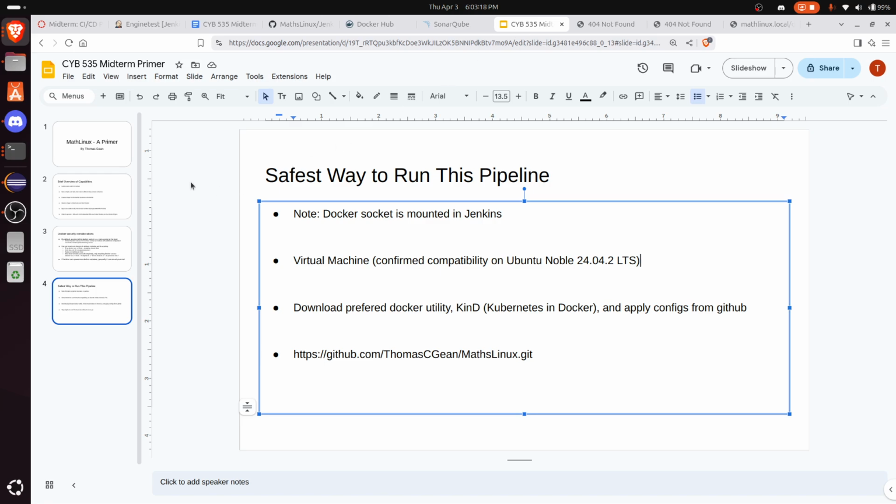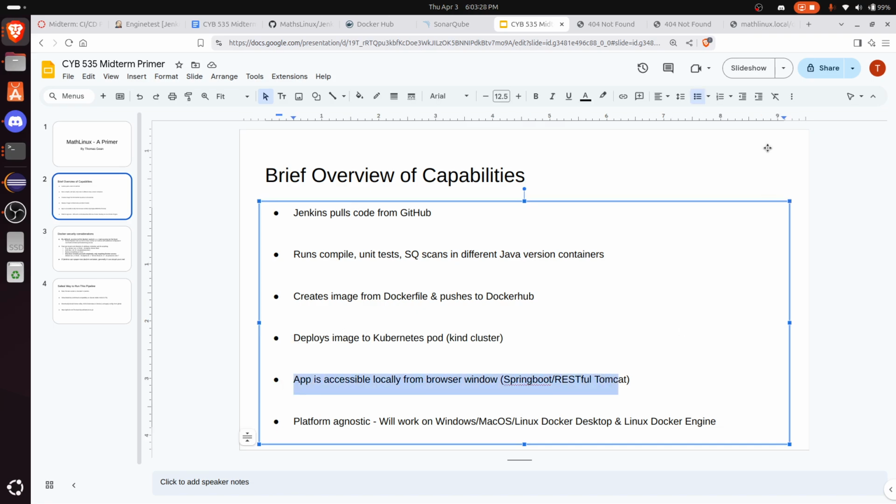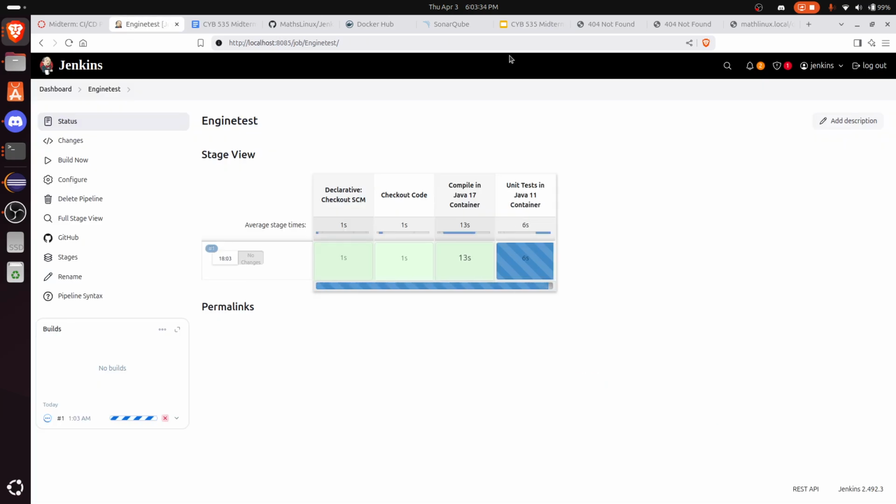Just some brief discussion on this pipeline. Here are the things it does: pulls the code, runs tests, compiles in different Java containers, compiles, creates an image and pushes it, deploys it to Kubernetes in a way that is accessible through our browser. Right here as we tested. And this is platform agnostic. It works on both Docker Desktop and Docker Engine.